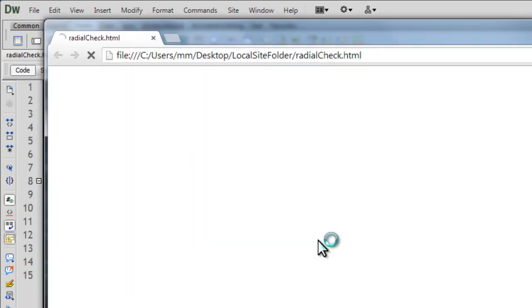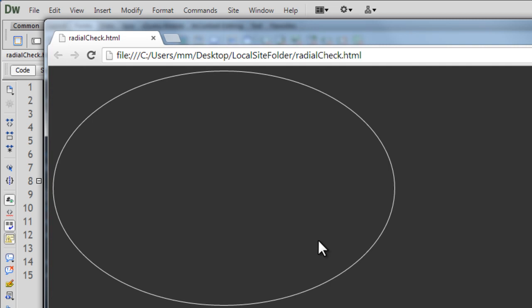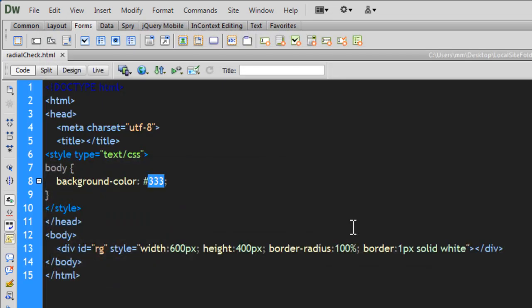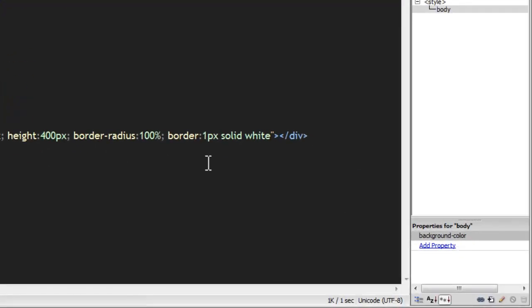Alright, so inside the opening and closing body tags, we had the division, and this is the division. Why is it elliptical? Because the border radius is set at 100%. And I'll be dropping my radial gradient inside this division, this egg-like elliptical shape. Make sure that you click anywhere in line number 13, where you have the opening and closing div tags with the ID RG. Make sure that you click on this plus button down here at the bottom.